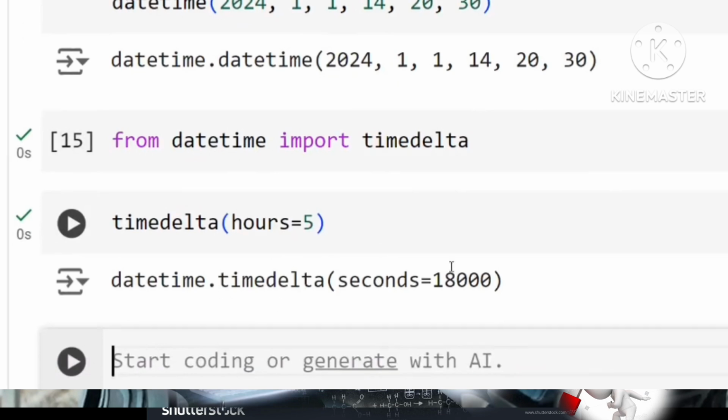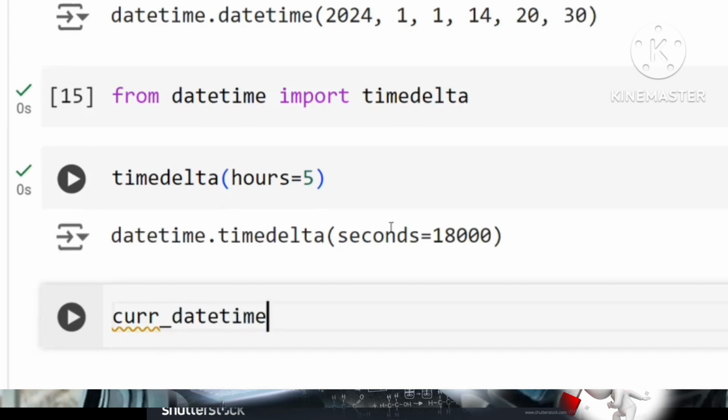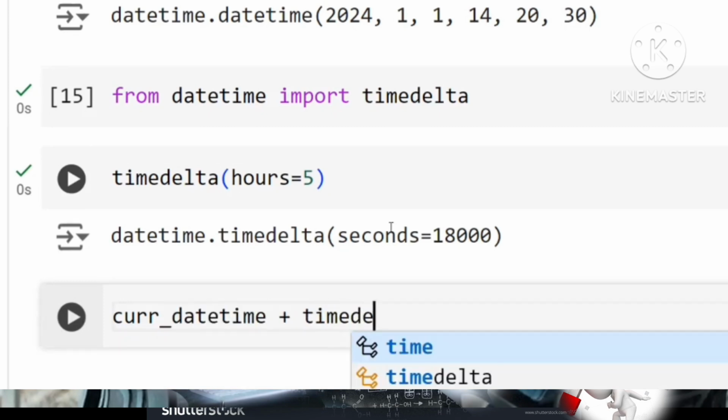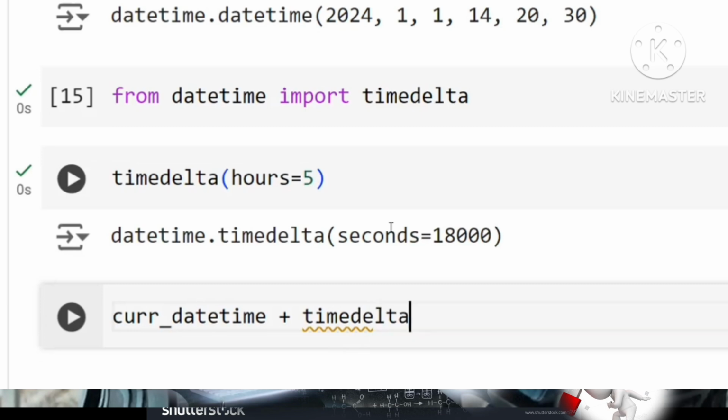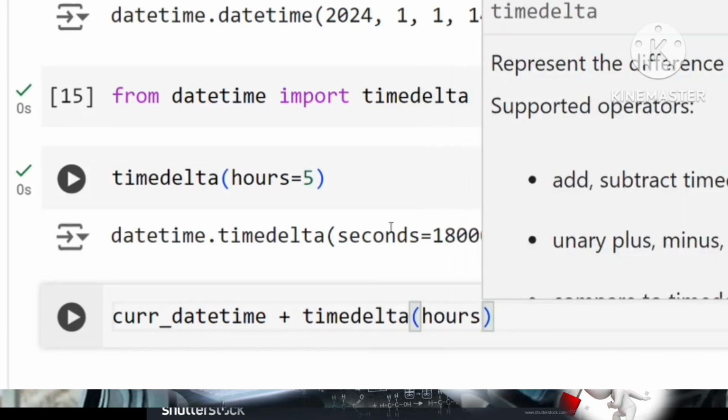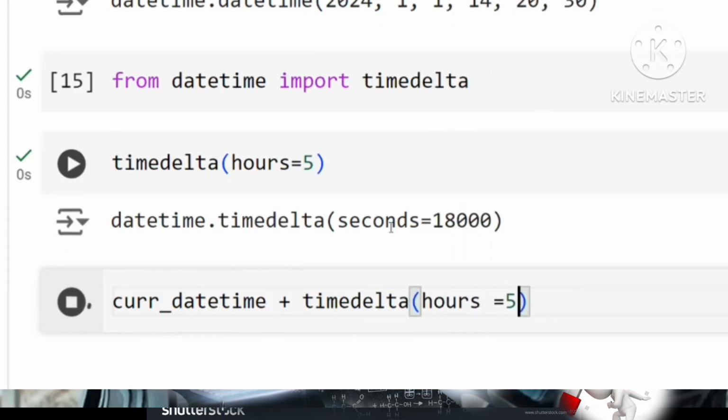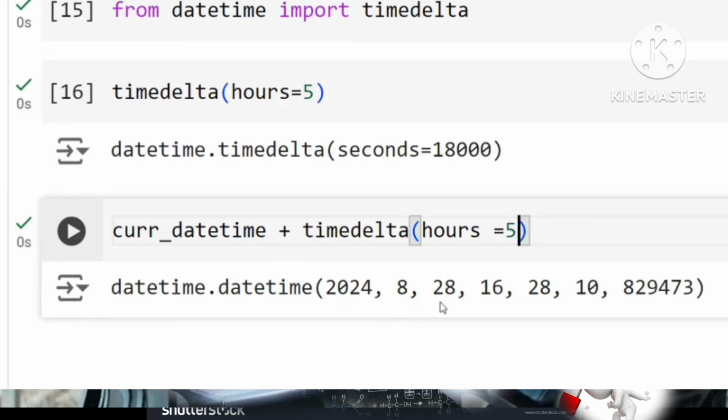Datetime works in seconds, so it says this many seconds. Now current date time plus timedelta of 5 hours will give you something like this.